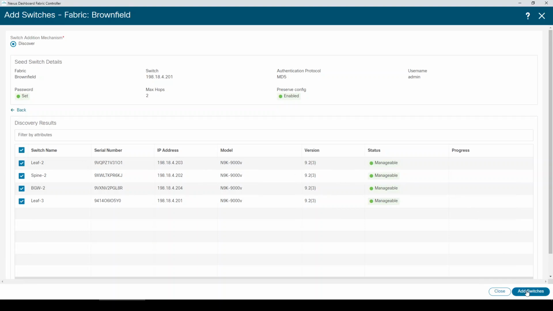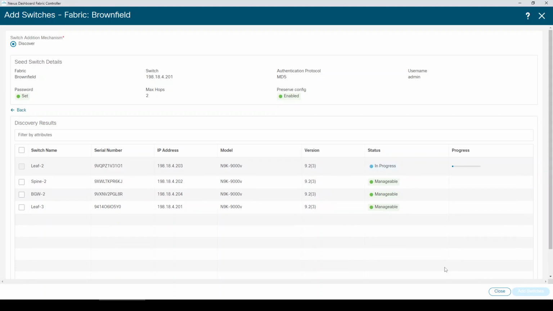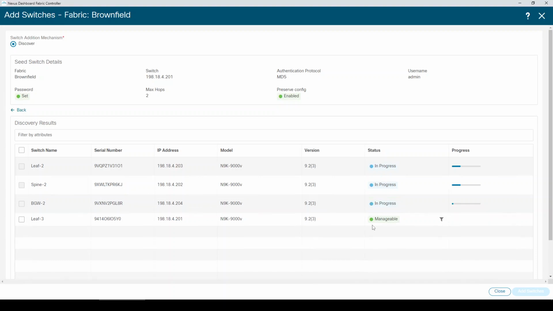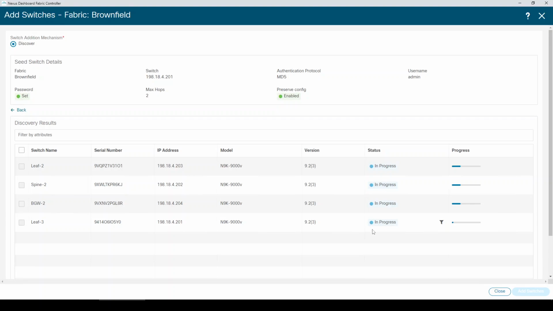So we're going to take all of these switches and we're going to add them to our fabric. We can see an in progress indicator here. We can see the status of the switches before we add them is manageable, which means they are not currently managed by NDFC, either this instance or I think some other instance. This usually just takes a minute or two, so we'll give it a minute.